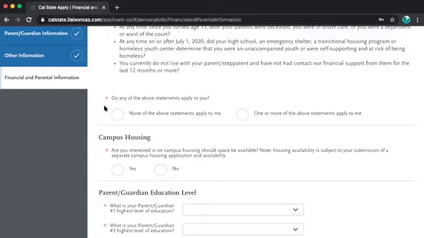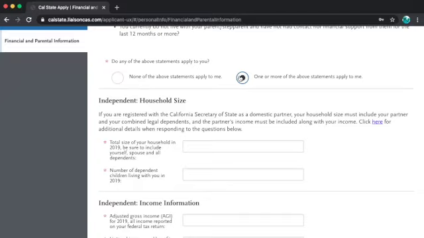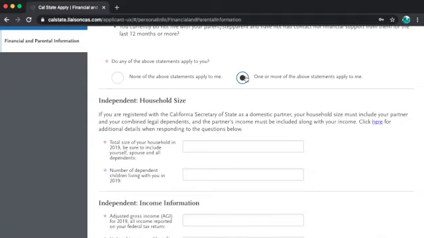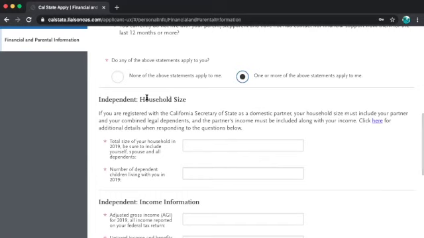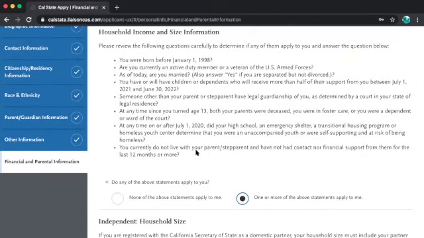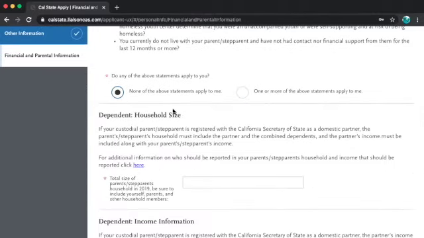For most of you, the answer is going to be none of the above statements apply to me. For some of you, it may be one or more of the above statements apply to me. So if none, you're going to be dependent on your parents, which is normal. If one or more of the statements apply to you, and that's the truth, then you're an independent student. This changes a lot of things, so just be sure that you can confidently say yes to at least one of these things. So, none of the statements above apply to me.